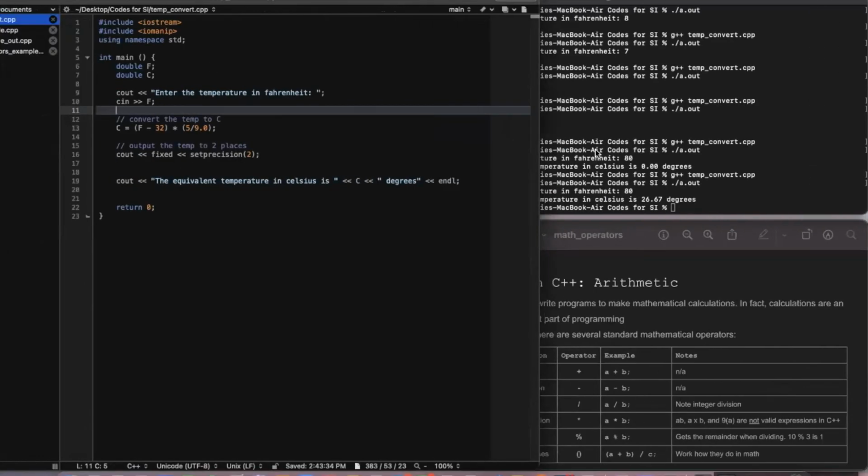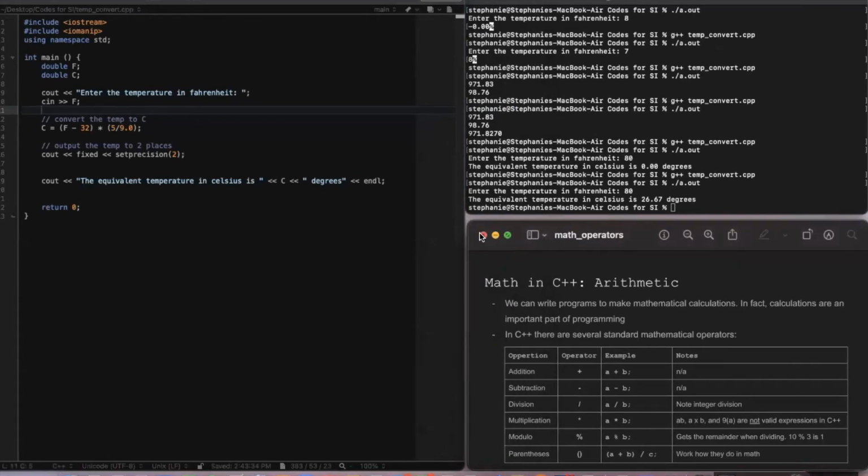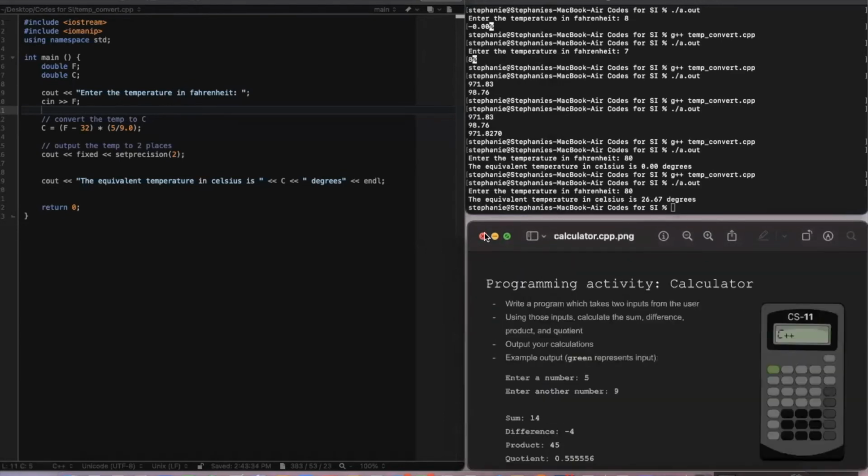All right, so we are going to do the calculator program. So this is going to be similar, in which we're taking input for numbers and we're doing arithmetic with them. Let me get that up. Okay, so this is the instructions for the calculator, along with its example outputs. So we're going to write a program which takes 2 inputs and it's going to calculate the sum, difference, product, and quotient of all those inputs. And we're going to output our calculations as shown down here.